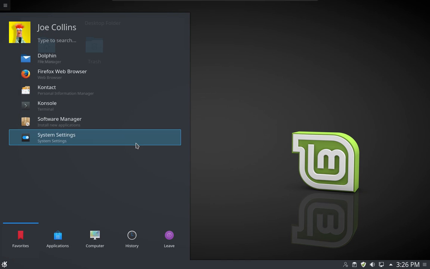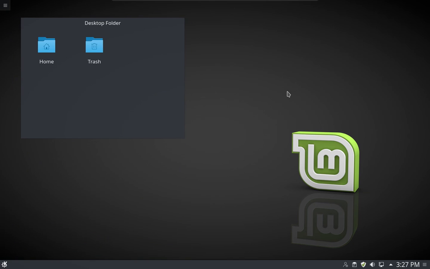Now we get them listed with the name of the application first, which is what I like. But anyway, you get the idea. Everything is totally configurable here. You can make this desktop do all kinds of stuff.